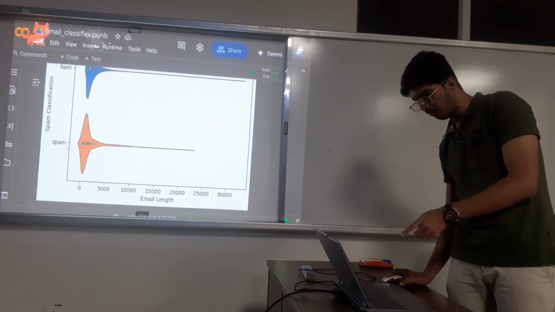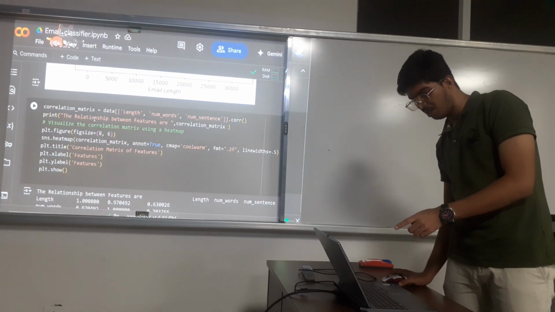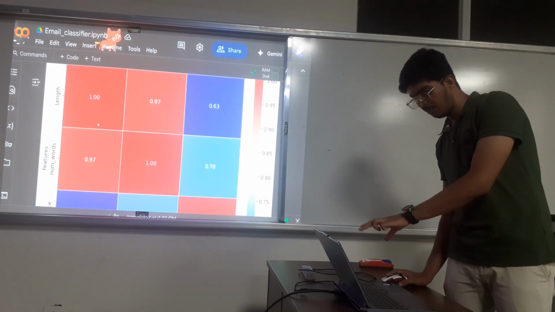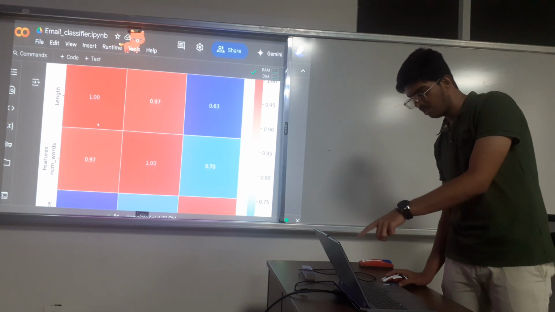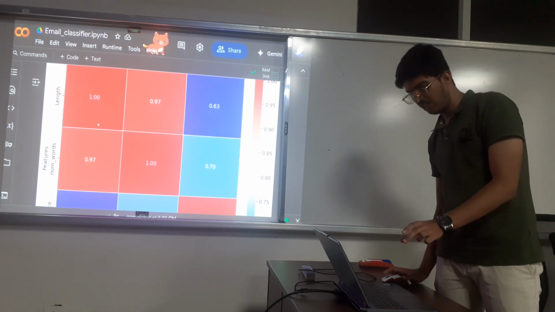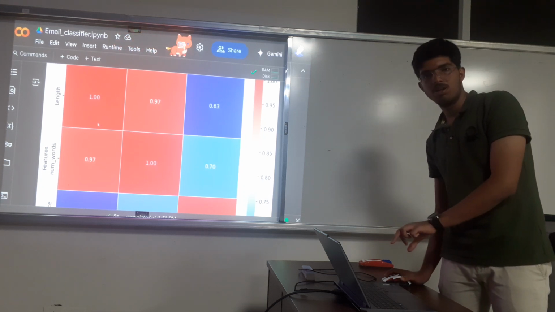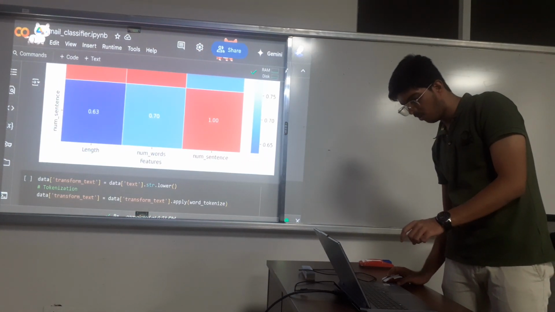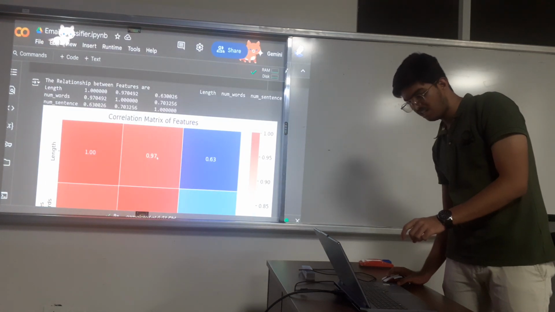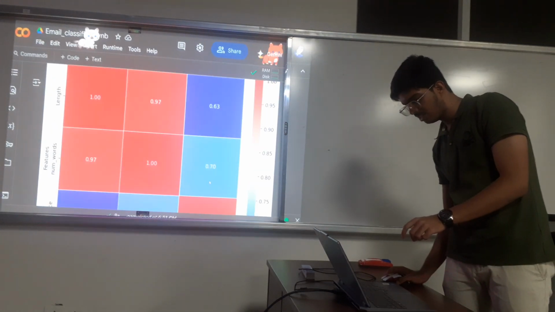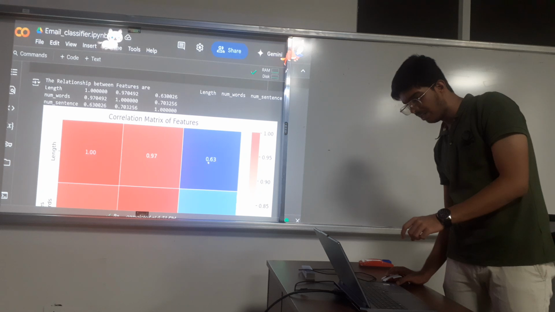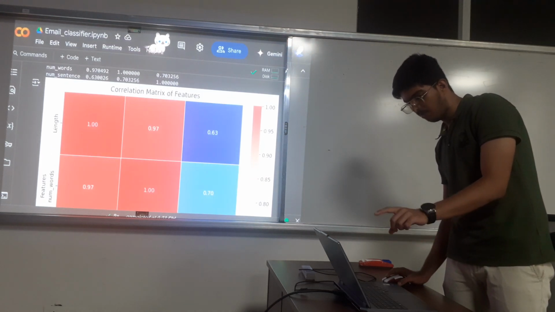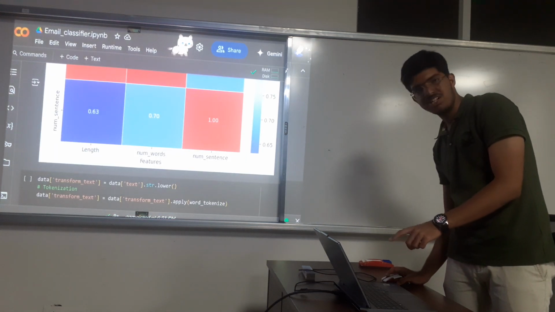There is a correlation. Then after that we have made a correlation matrix. Based on the temperature of the color, the correlation matrix tells us how much one feature is dependent on another feature. Like length is obviously dependent on the number of words. As you can see, it has high correlation. Similarly, number of sentences and length are dependent, decently high, but not as high as this one. So we know that the length of the email doesn't necessarily mean the number of sentences in it will be large.